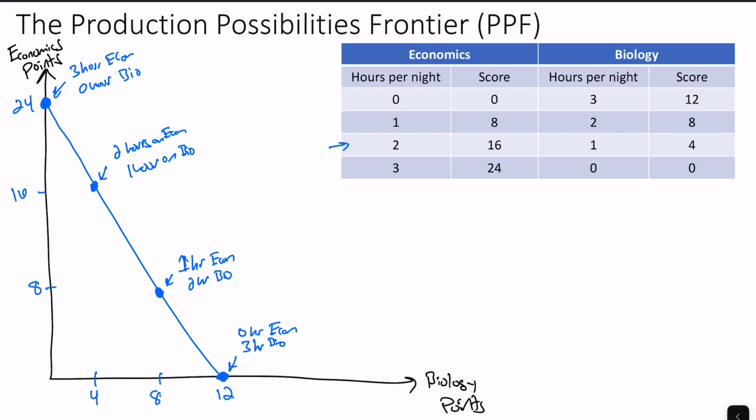Okay, this is our completed PPF. It's giving us all the maximum possibilities of scores we can get in combination with the amount of time and how productive we are in changing those times into actual points.